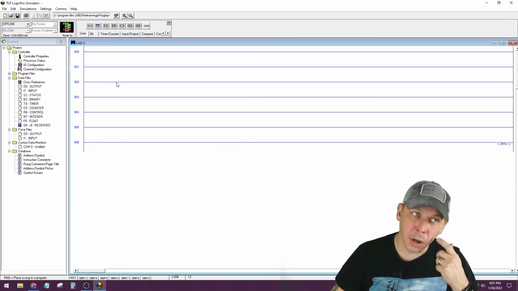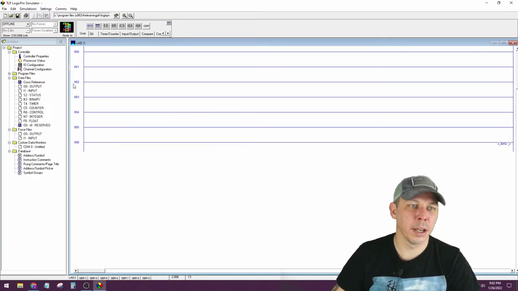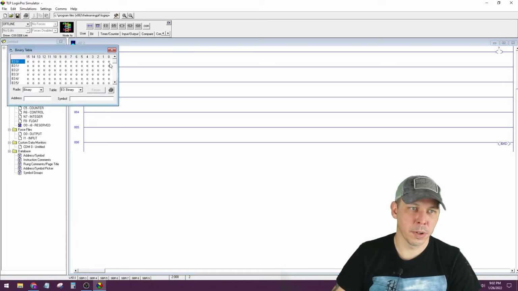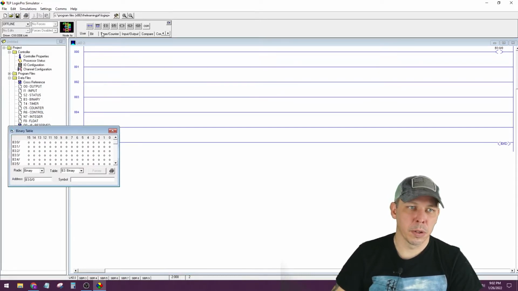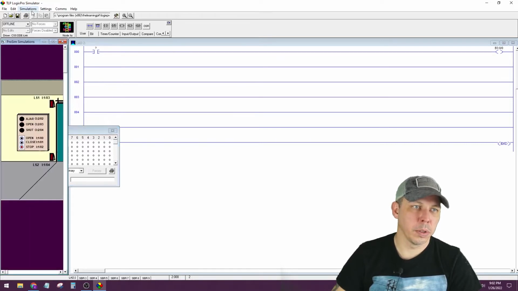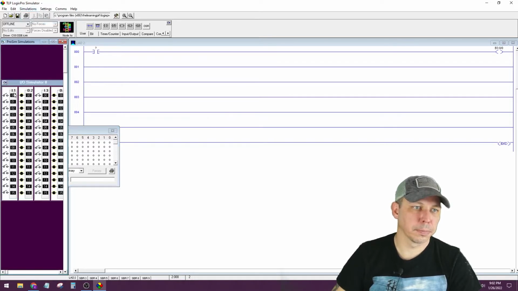LogixPro specifically, RSLogix 500 and Allen Bradley has its own quirks that are different than this software are. So we are going to add a regular OTE output. It's going to get dropped in on the left. It's going to pop over here. And we are going to set that to our very first bit in our binary table. And then we are going to put a contact here. And we will use the IO simulation. And we'll take the address from that first switch.